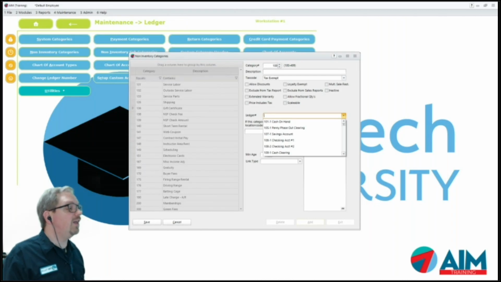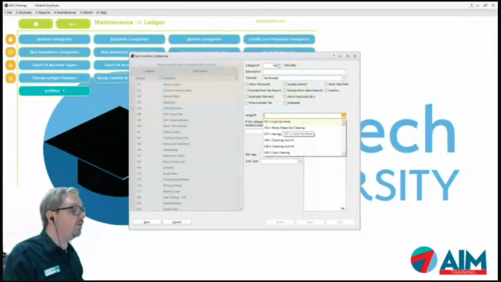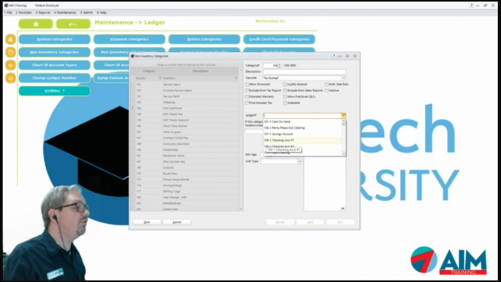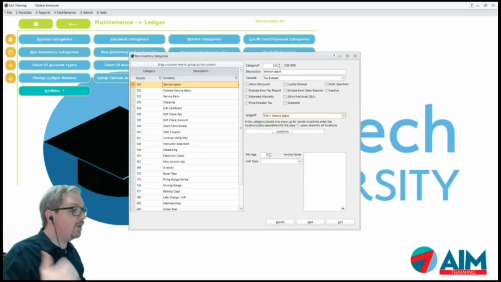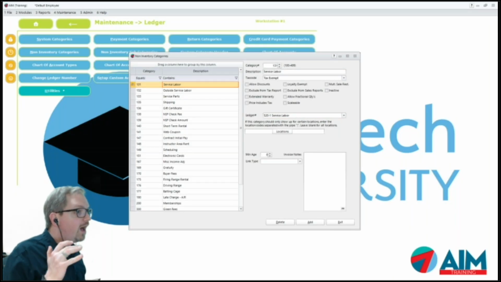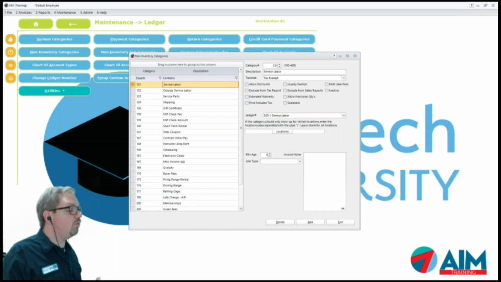Basically, the concept of ledger is every time you record a transaction against this category, AIM will take that amount and apply it to whatever ledger number you associate with that type of account. So if you sell, for example, $50 worth of service labor, it will record $50 into 520-1 service labor by default. They don't always have to be revenue accounts.